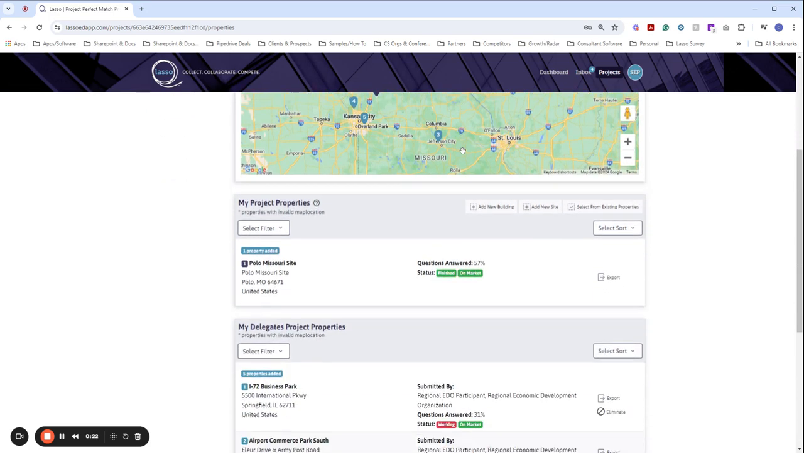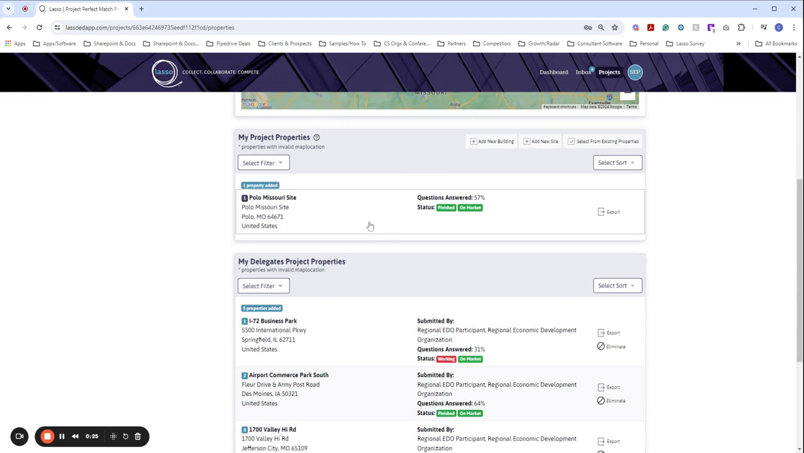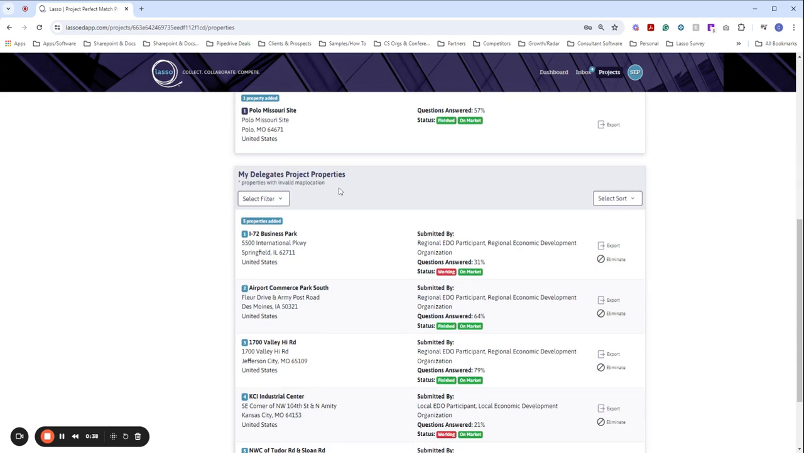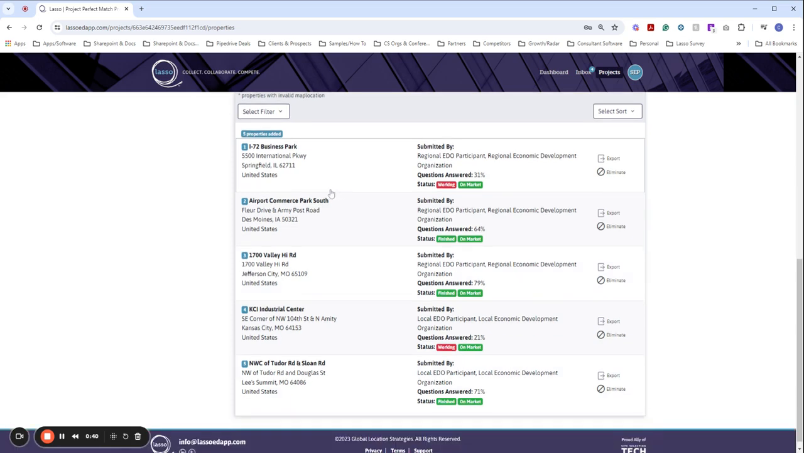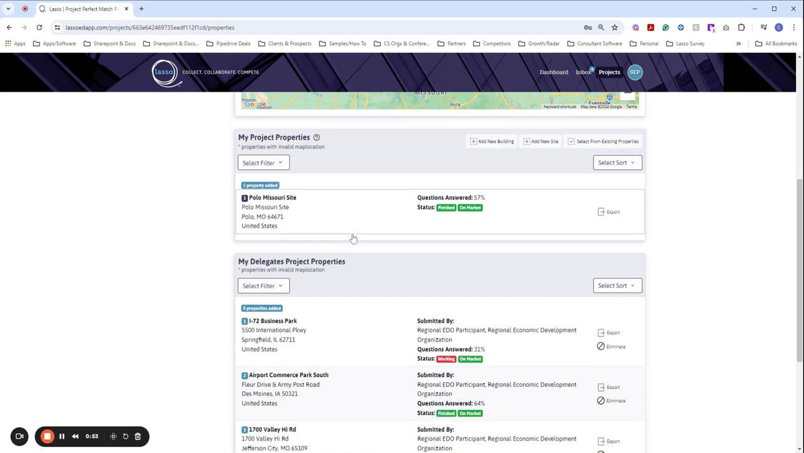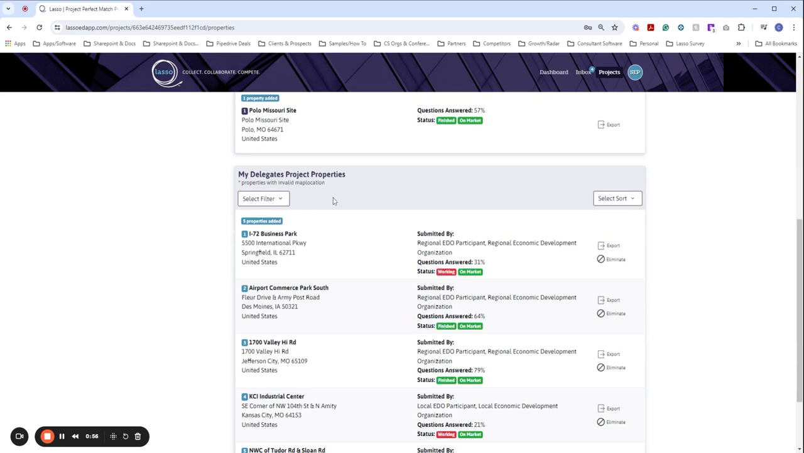As we scroll down past the map, as a participant delegator, you will see two areas where your properties will be located. The My Project properties list any properties that I, the state economic developer, have submitted to the project. And then you will also see a separate section for your delegates' properties. In this project, I have invited both my regional and local community partners to participate and submit their properties. Of course, you have the same filter and sorting options for any properties you personally submit to the project, but as you can see, we also have a separate section for you to be able to filter and sort your delegates' properties.